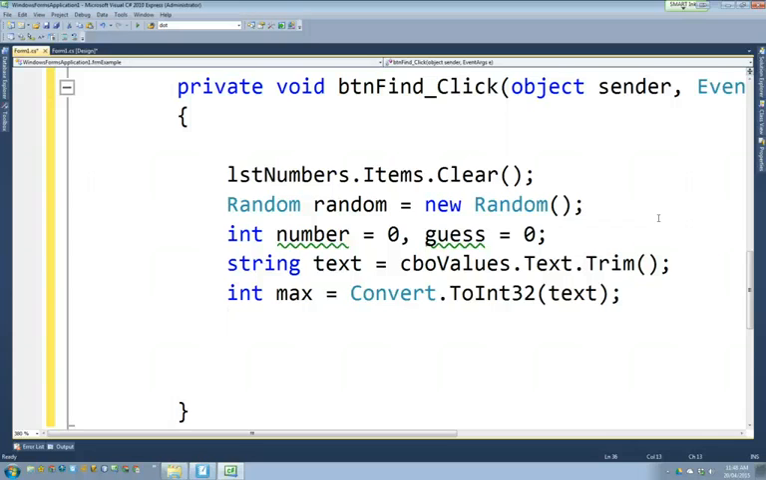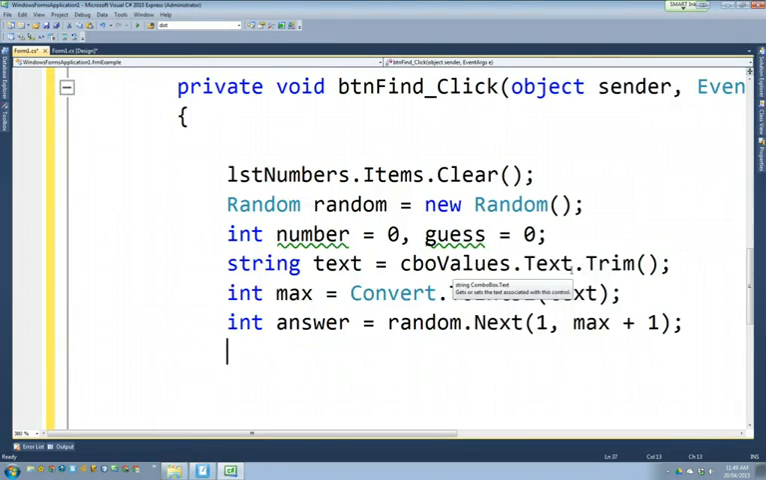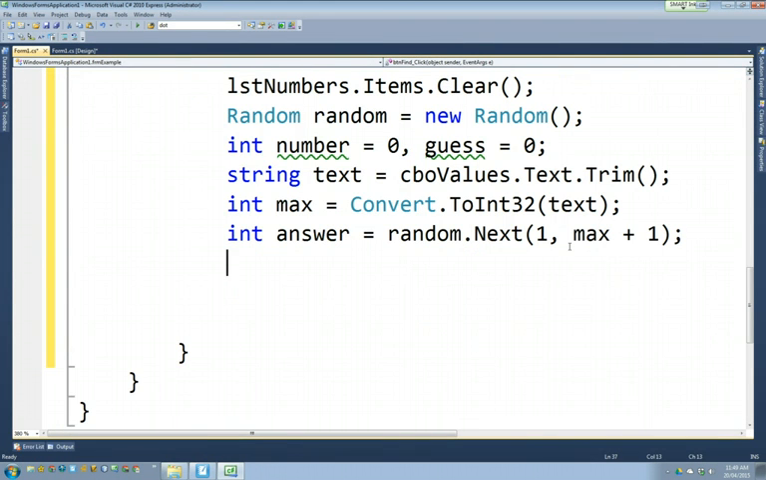Now we need our actual answer, the thing we're going to be looking for. So int answer equals random dot Next, and we'll pick a random number between 1, comma, and our maximum plus 1. We need to do that because the random number generator always misses it by 1, so we have to add 1 to the maximum. You could do plus plus, that's right. Why don't we do that to be super cool?